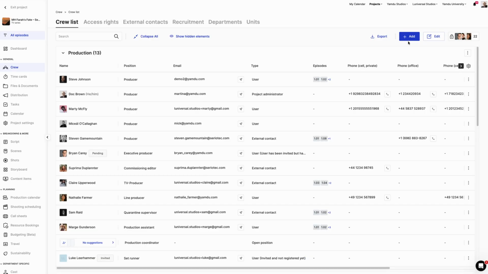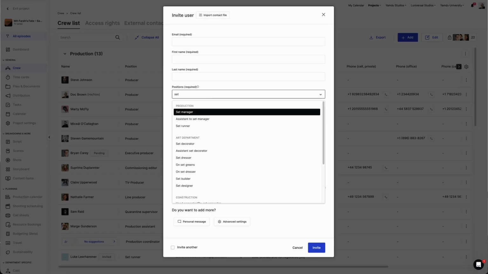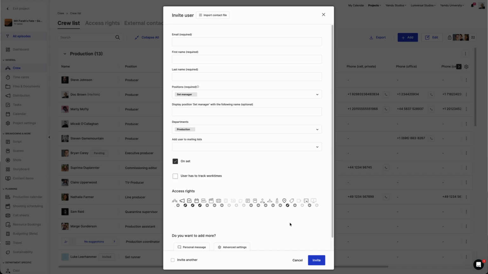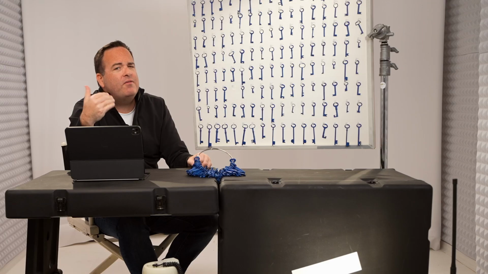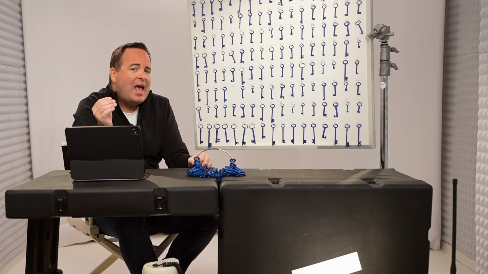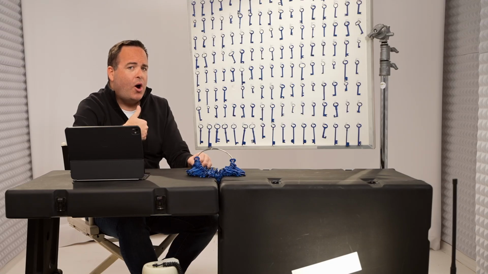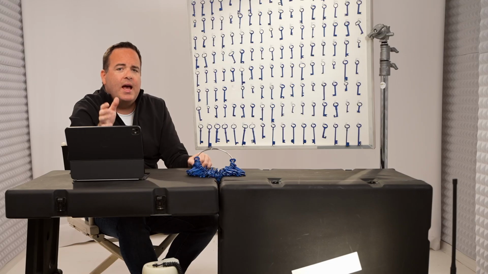If you invite a user, according to the position, Yamdu will actually suggest the default access rights. So you don't have to think about a lot of things, because there are hundreds and hundreds of default templates. Of course, the default templates follow the principle of least privilege, so they're very conservative. If I invite somebody from the costume design department, they might need access to the sizes and measurements of an actress or an actor, but definitely not to the dietary restrictions, and so on.